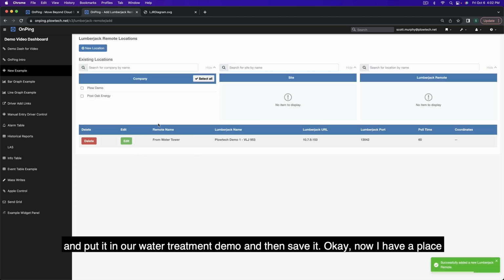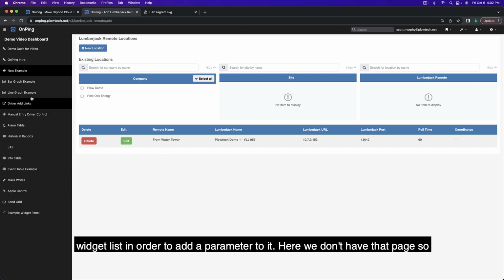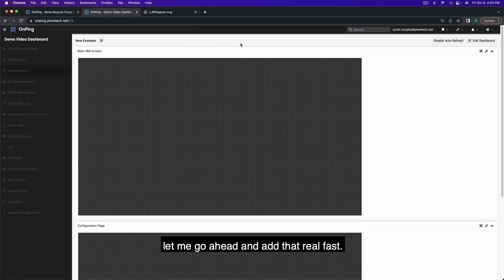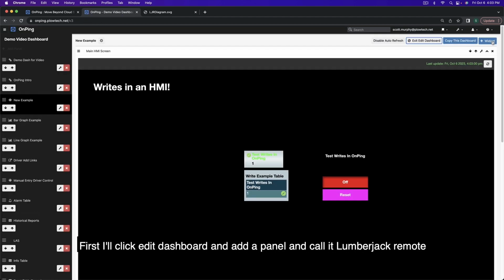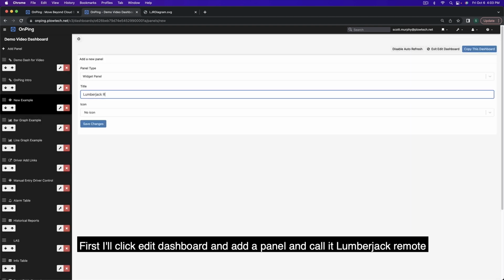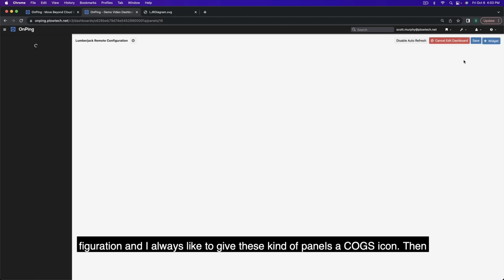Okay, now I have a place to add parameters. Let's go ahead and go to the Lumberjack remote page in our widget list in order to add a parameter to it. Here we don't have that page, so let me go ahead and add that real fast. First, I'll click Edit Dashboard and add a panel and call it Lumberjack Remote Configuration. And I always like to give these kind of panels a cogs icon.